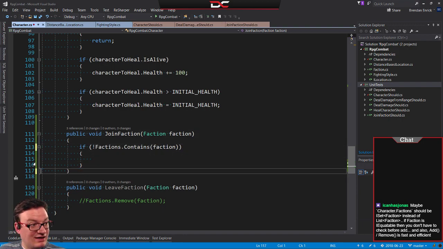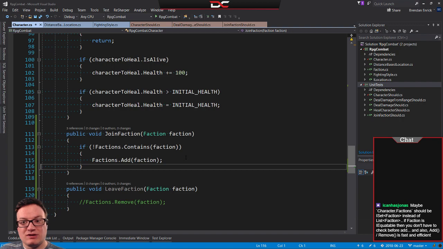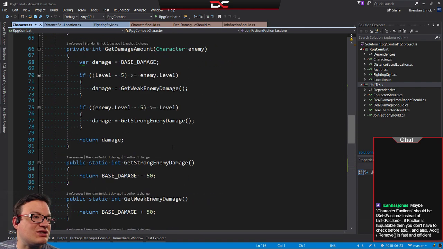If it does not already have this one, add it. So we're going to do that. Character faction should be an ISet instead of a list. If it's equatable, then you have to check before add and also remove. Oh! ICANN has Jonas. That is a great idea.